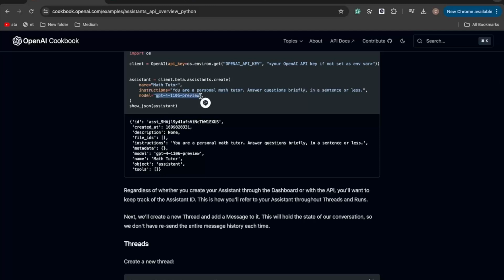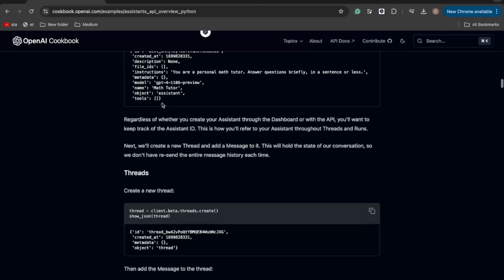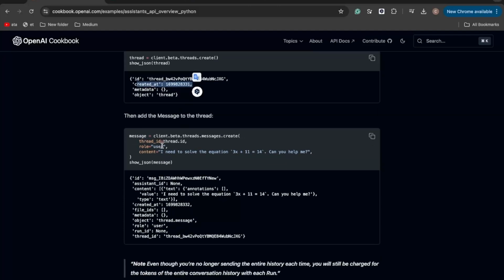It's using GPT-4. You can also use GPT-3.5 to start with, so you have fewer fees. Afterwards you create your thread, and you see that the thread got created at this moment, currently with no metadata.